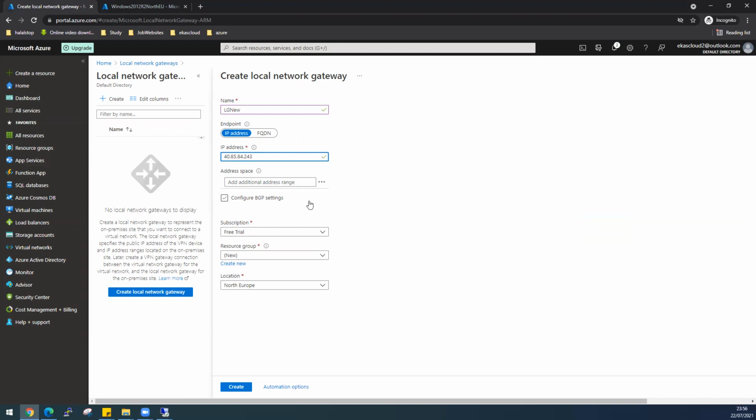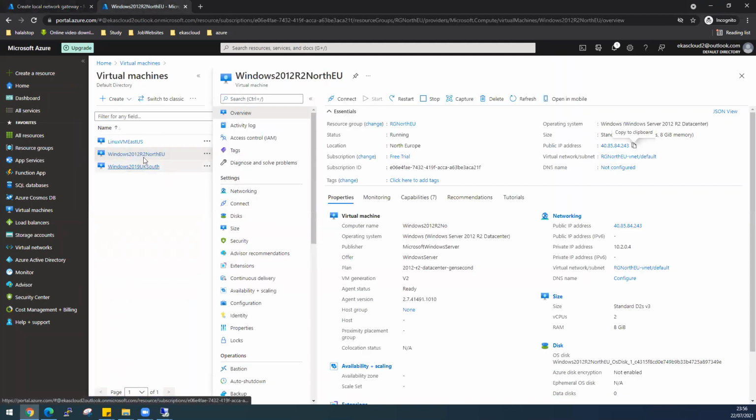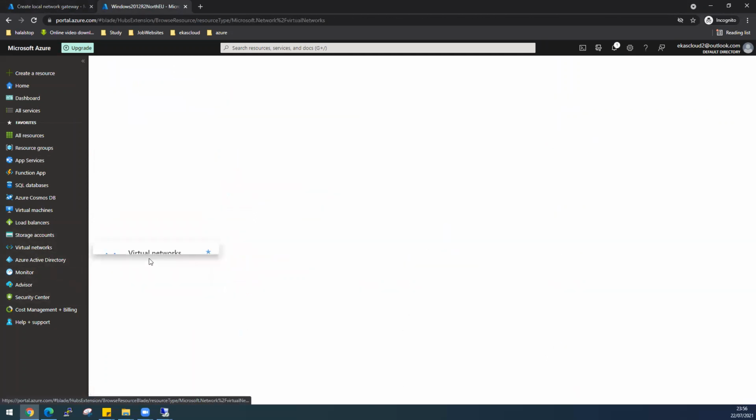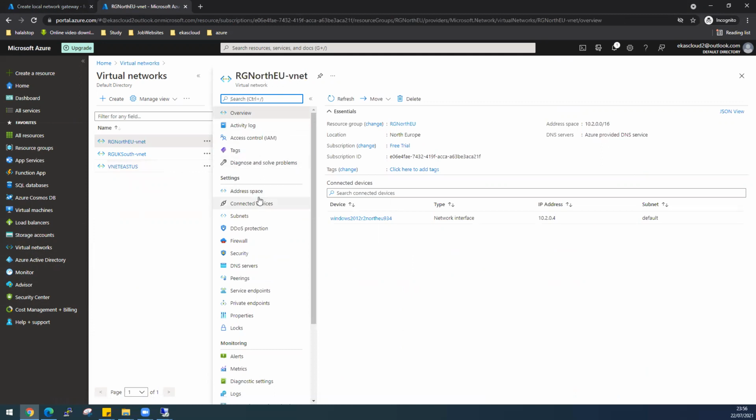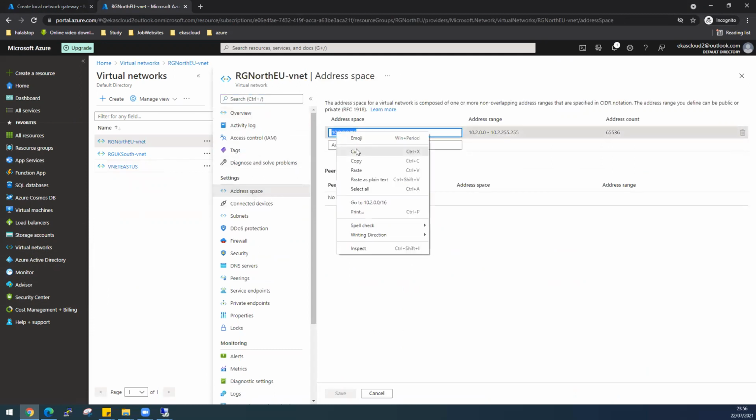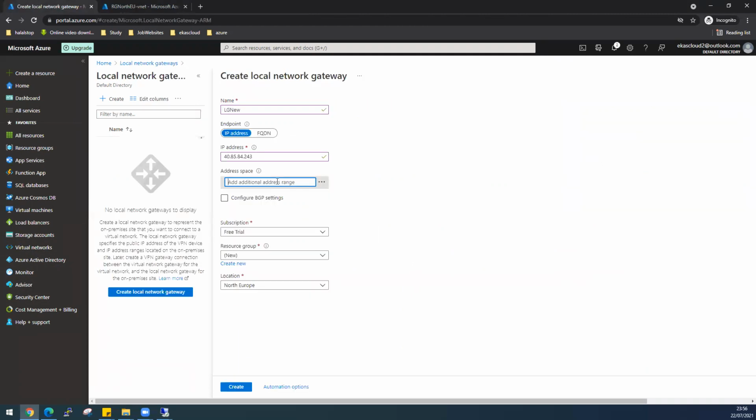And then the address space, we gonna give same address space of our on-prem. Let's go to our network and let's see which one is North EU, and this gonna be our address space, which is after. Copy that one and we can paste it in here. So these details are from your on-prem. You're not gonna configure any BGP. Trial is free.